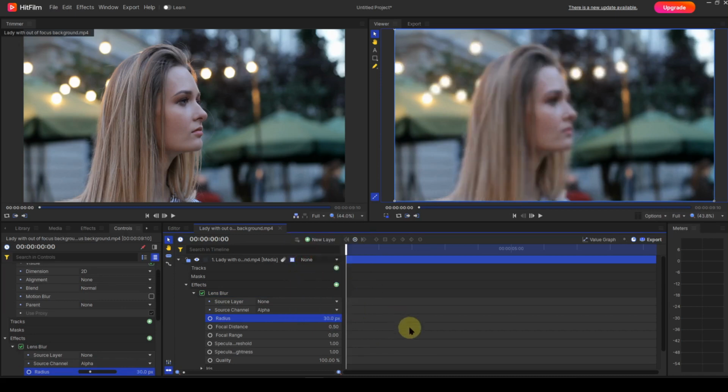The next 2 parameters will be familiar to the photographers amongst you. Focal distance allows you to rack focus based on a depth map. For those unfamiliar with the term rack focus, it's a method where the area in focus throughout a scene changes. I won't be dealing with rack focus in this tutorial.